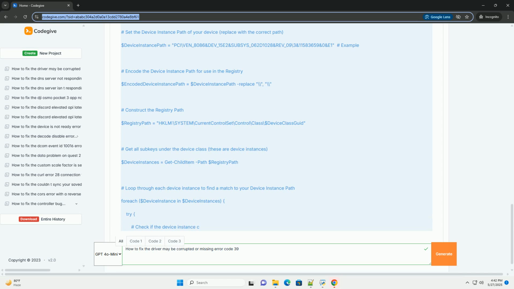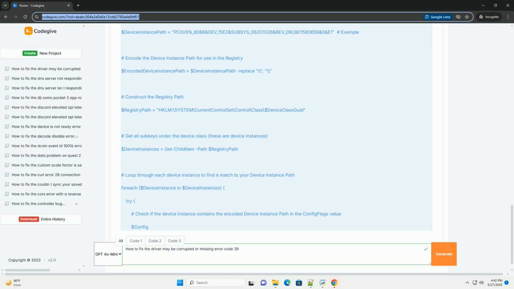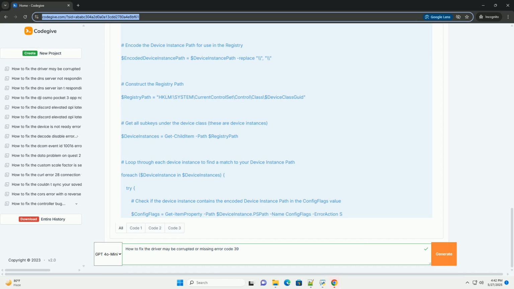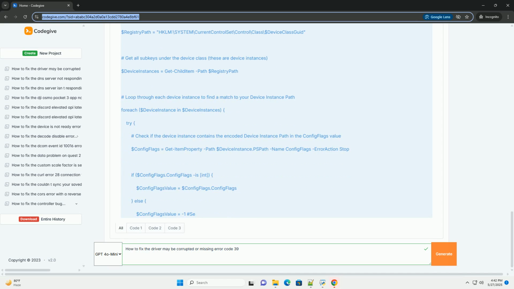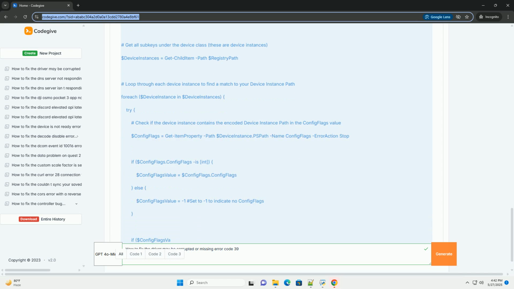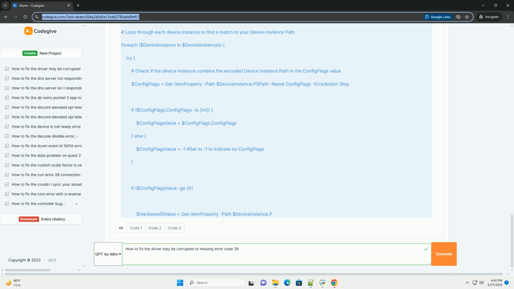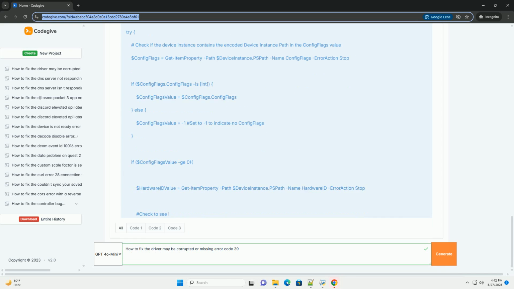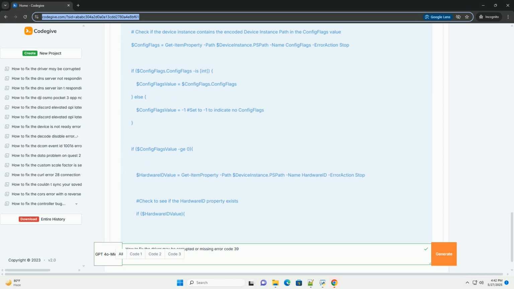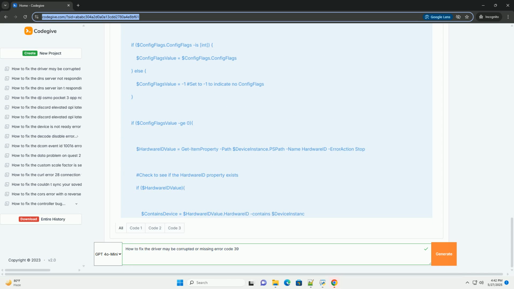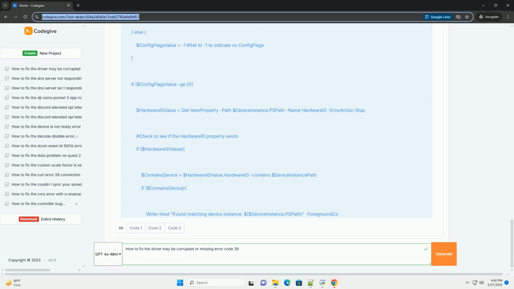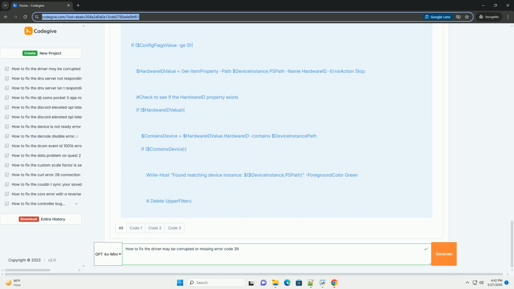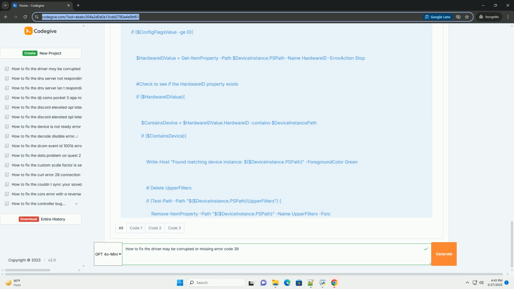Corrupted driver files: the driver files themselves, example.sys and .dll files in the C:/Windows/System32/drivers folder, might be damaged. This can be due to a sudden system crash, a failed driver update, malware, or disk errors. Registry issues: the Windows registry contains configuration information about drivers and hardware devices.